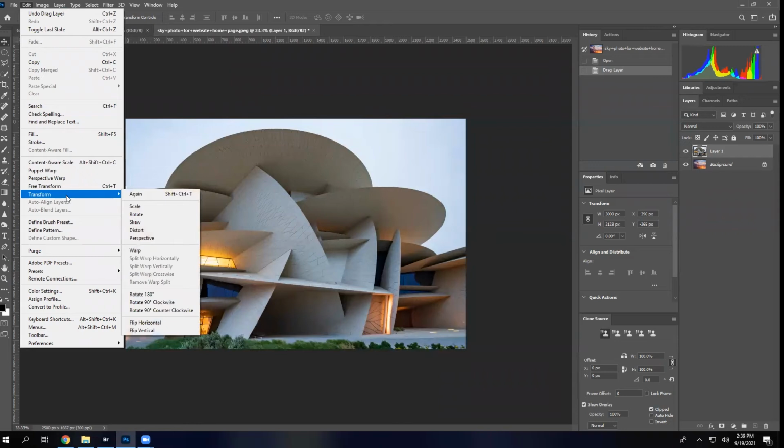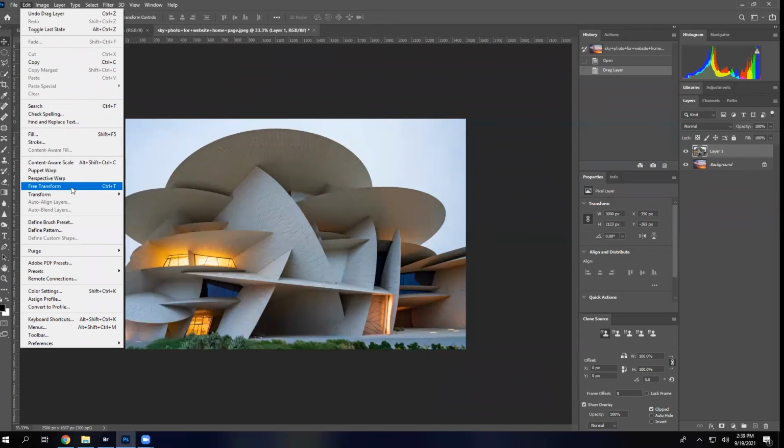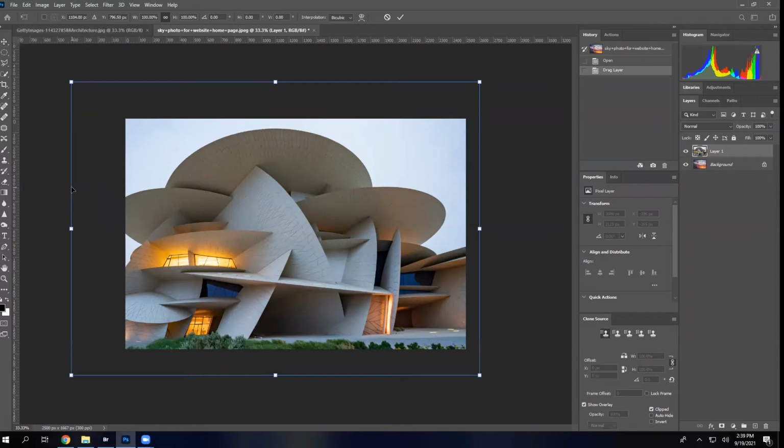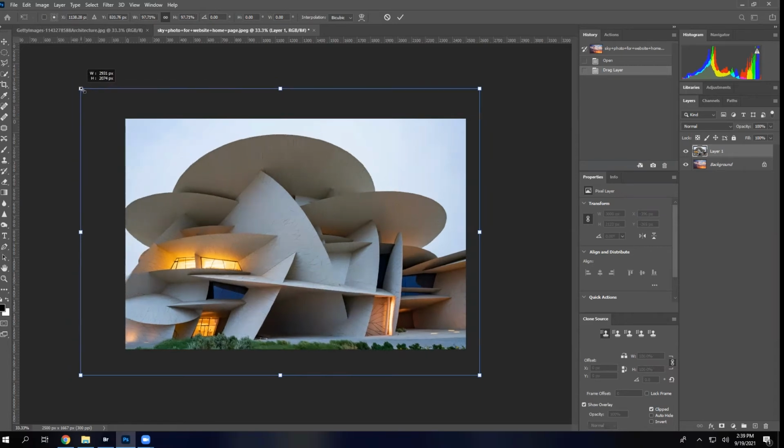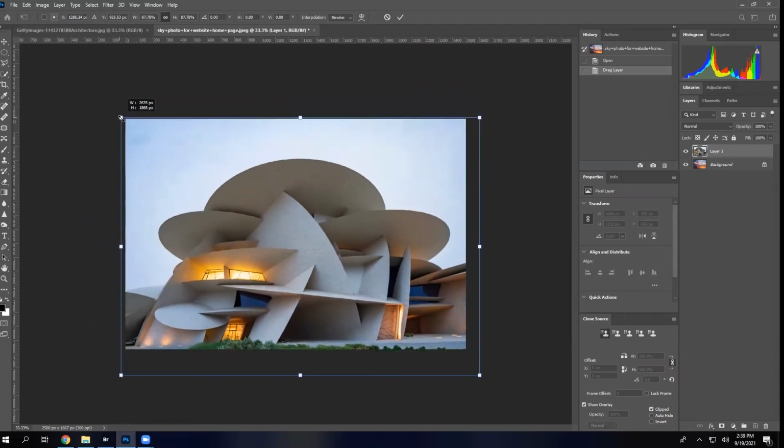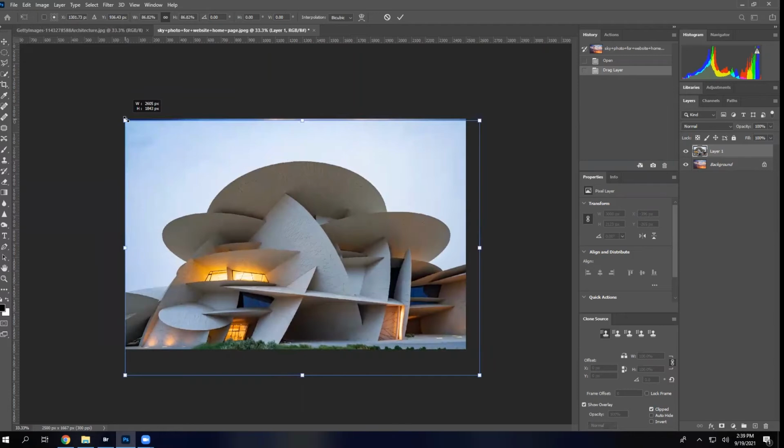And transform. You can just use the free transform. Now your image has a bounding box with handles, and you can shrink the image down to fit with the sky, so you get more of the architecture. You're not cropping the architecture.